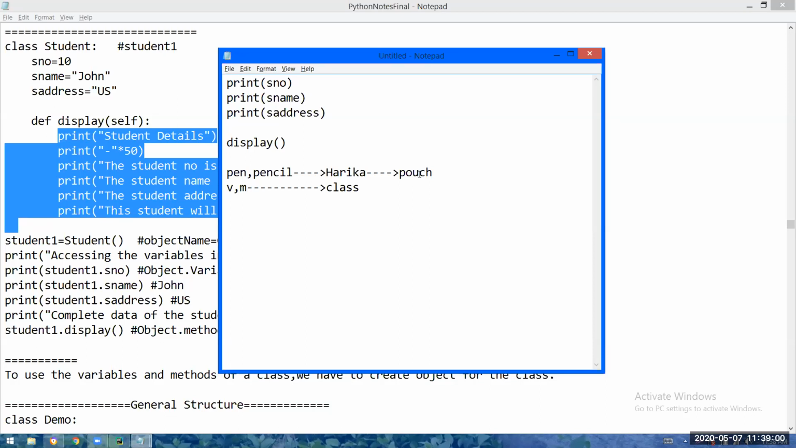If you want to use my pen and pencil, you have to give a pouch to me. In the same way, if you want to use the variables and methods of a class, what you have to do? You have to give an object for the class. If you give an object to the class, you will be free to use any variable, any method from the class.